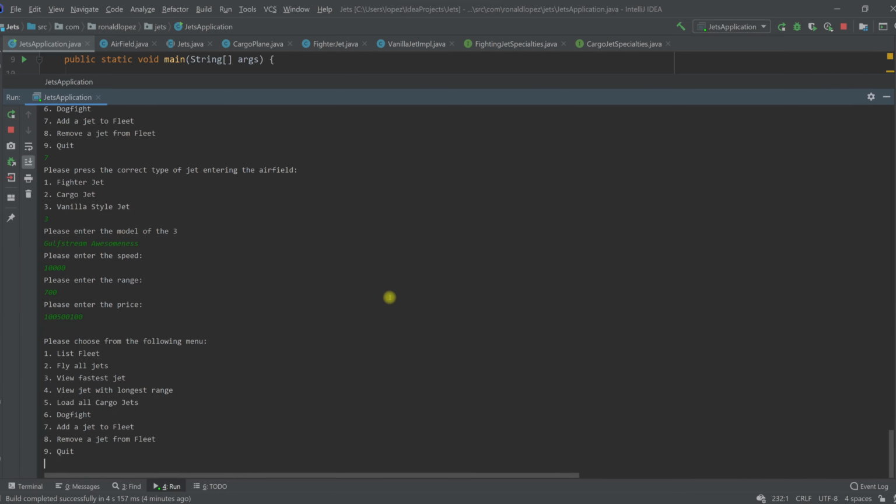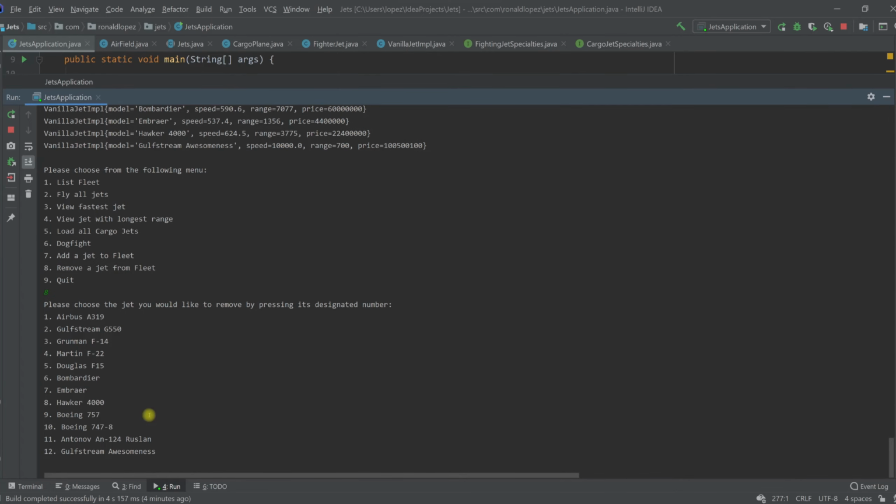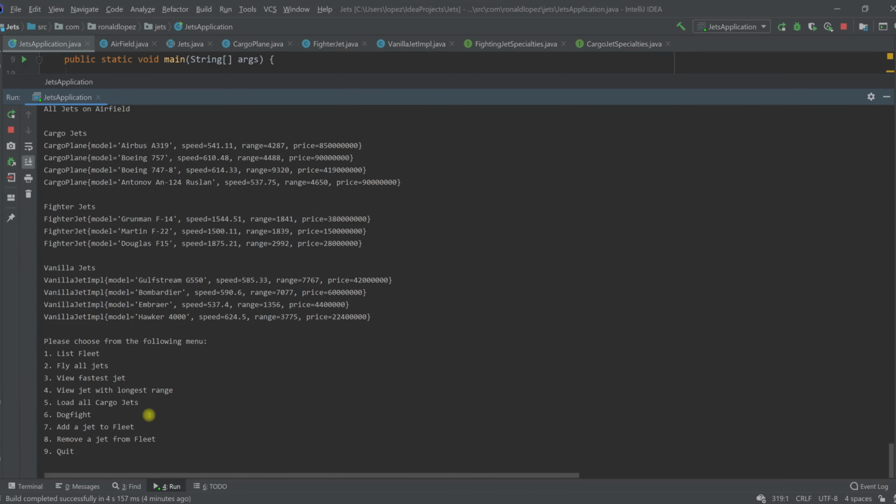And so to verify this, let's click on the list of jets. And so it's a vanilla type of jet. And we see here the Gulfstream Awesomeness is included in the vanilla jet list. So, and then, you know what? I think I did a typo on that. So let's remove that one. So I could easily just pick 12 and it will do it. So let's go ahead and list the jets. And now we see here that it's gone.